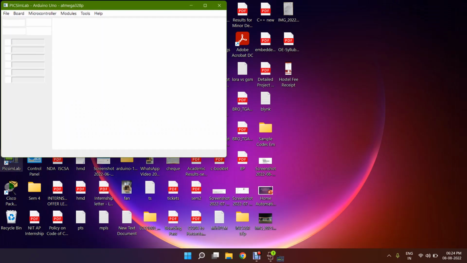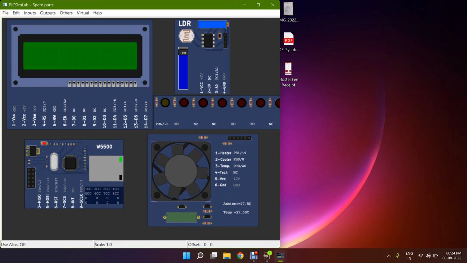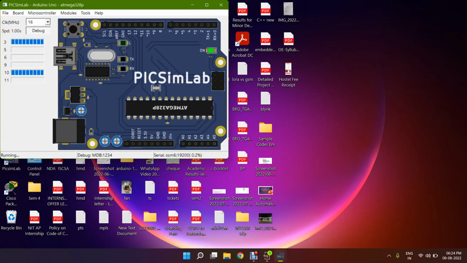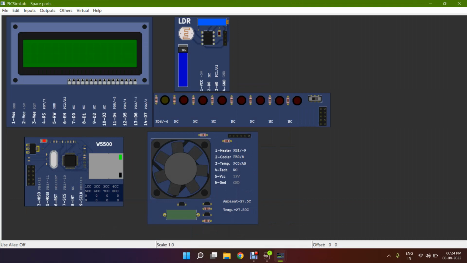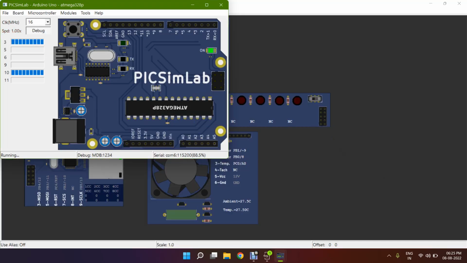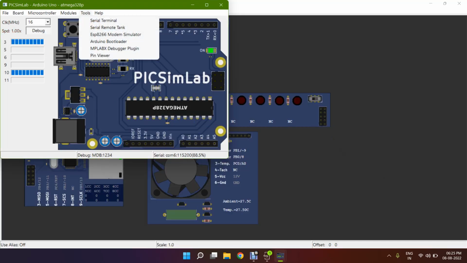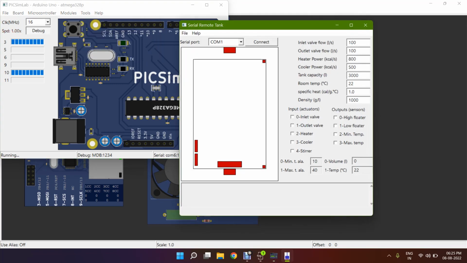So, here is the Pixel Lab simulator. Now, we need to go to modules, spare parts, to get the spare parts, or essentially the temperature system and the garden light and all. For the serial tank though, we need to go into tools, then click on serial remote tank. So here we need to select the serial ports.